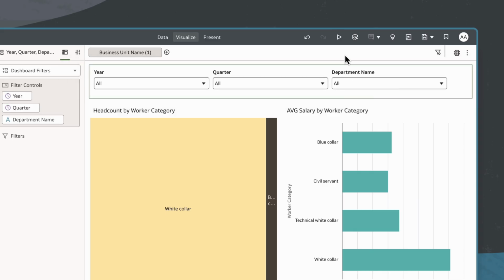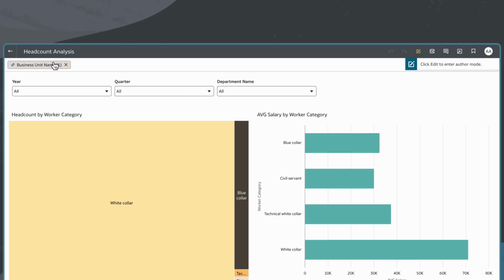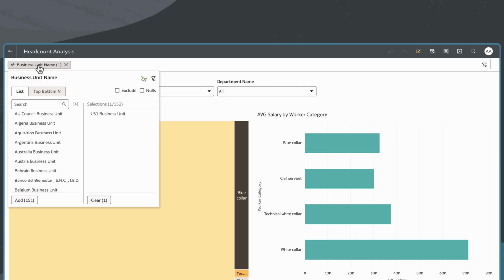I'll start by selecting Preview. This shows me what my consumers can currently see and interact with. I see that consumers can pin, delete, or even change the filter values.